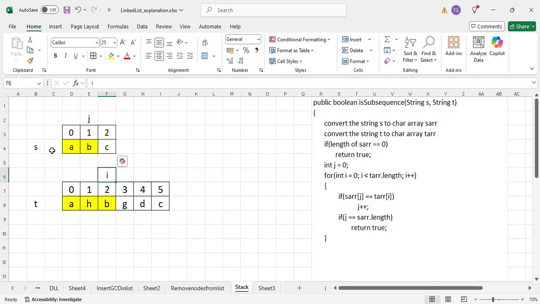Yes, SARR of J, that is B, is compared with TARR of I, B. Both are equal. If both are equal, what should I do? I have to increment my J value. Now J is pointing to the character called C.